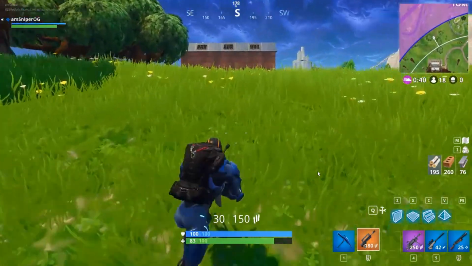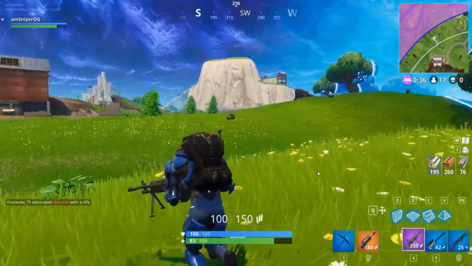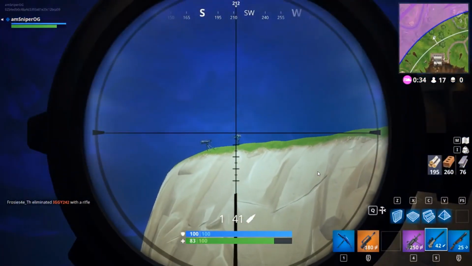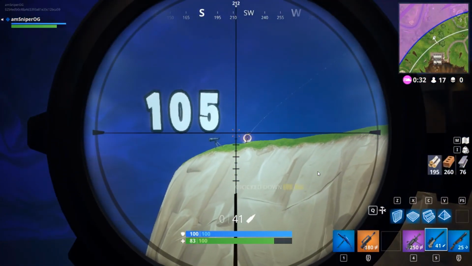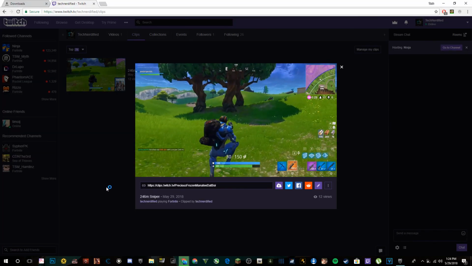It's pretty lit. There was a guy right on top of that hill, I saw him, he wasn't even moving. And yeah, guys, I got him. He's dead, bro. 246 meters, guys. Amazing. It was lit.